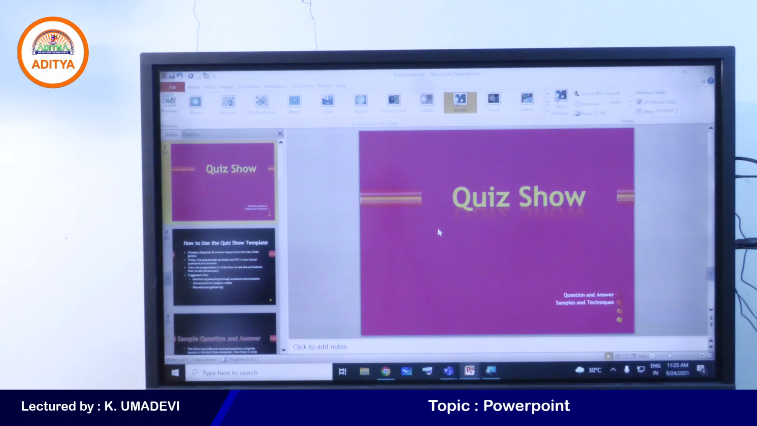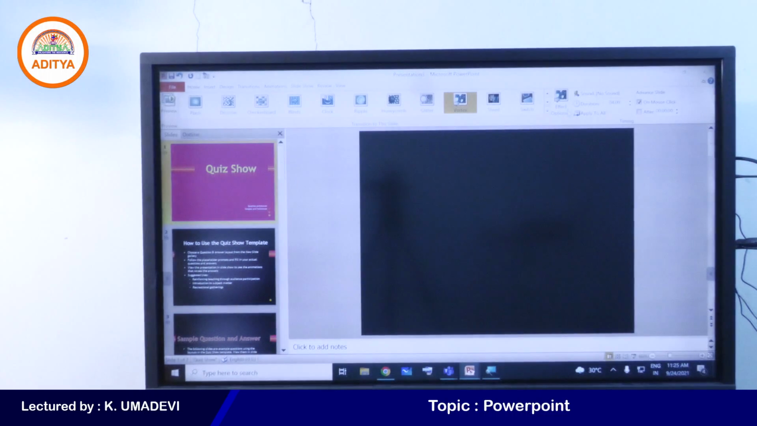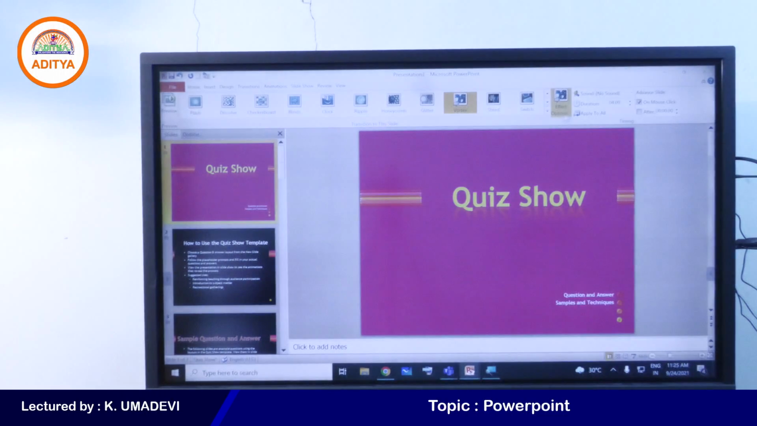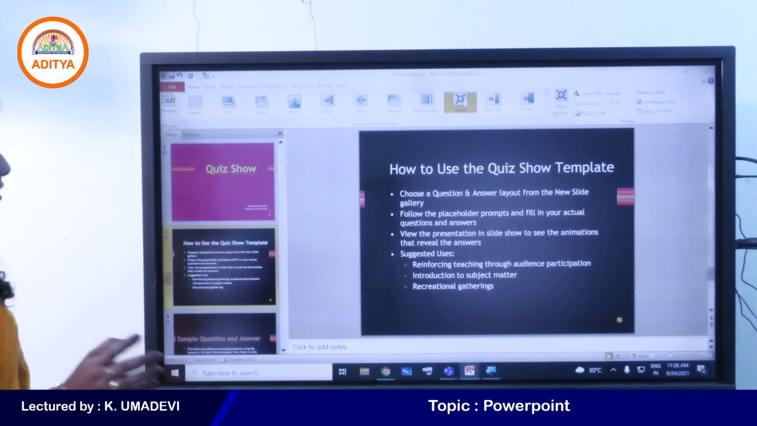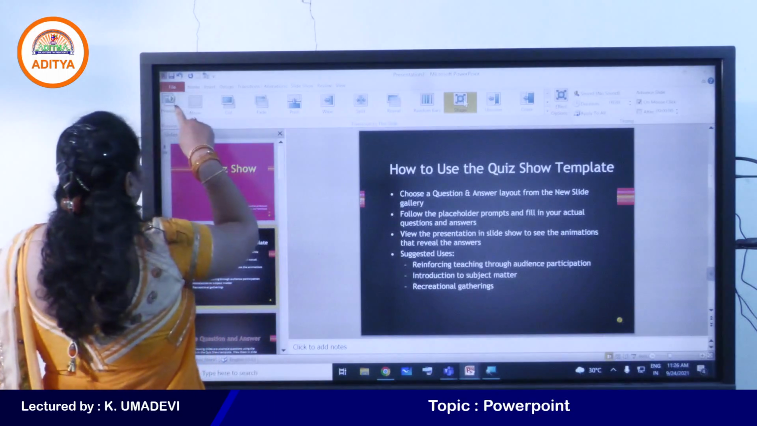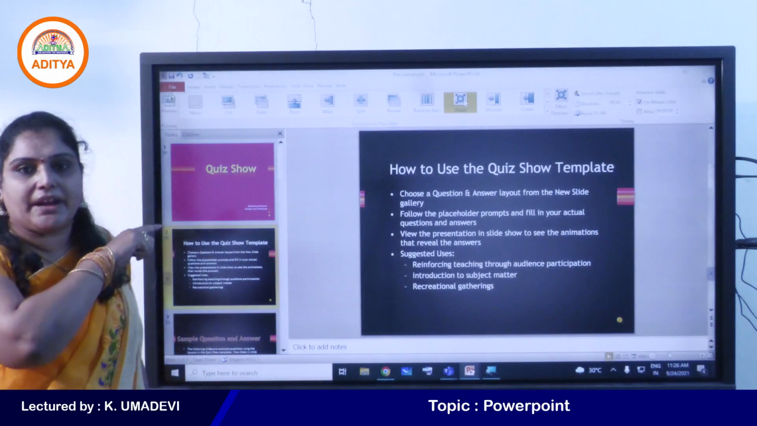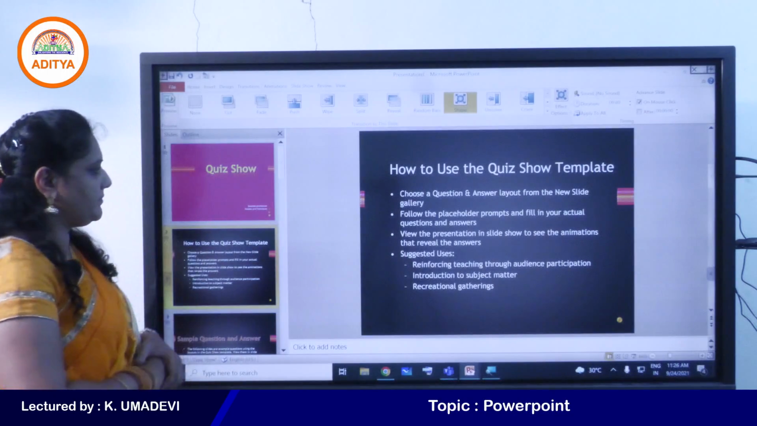Okay, here I will apply vortex. If you want to change the directions, click on effect options. Here we have from left, from top, from right, from bottom. If you want to show the preview, simply click on the preview command which is available under the transitions tab.